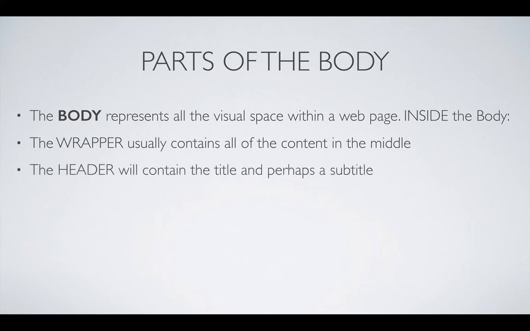Next, you'll have the header. This will have the title and maybe a subtitle for the page. Usually underneath the header, you'll find the nav bar or the navigation bar that have links or perhaps menus that takes you to different pages within your website.